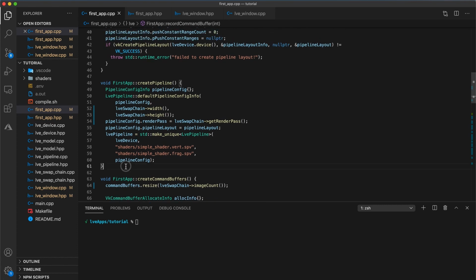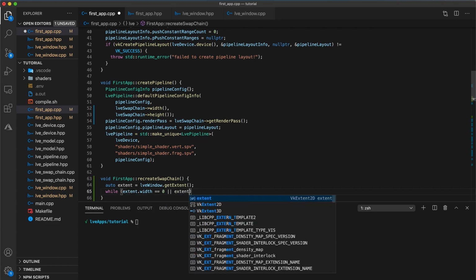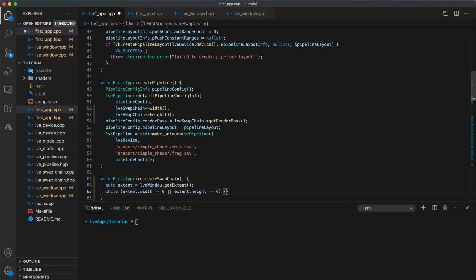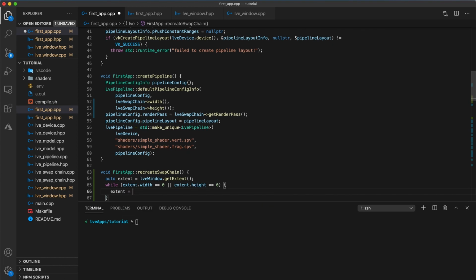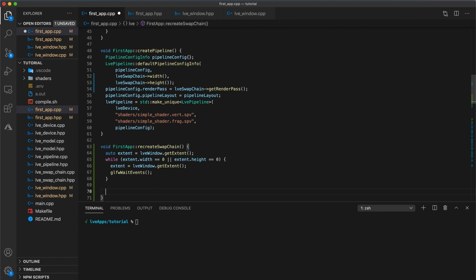So right here after the createPipeline, I'll add a new function, void FirstApp recreateSwapchain. In the function body, I'll add a new local variable, auto extent, equal to lveWindow.getExtent. So this just gets the current window size. Then in a loop, I'll check that while the extent.width is equal to 0 or extent.height is equal to 0, I'll update my extent. So extent equals lveWindow.getExtent and then call glfwWaitEvents. So this is the effect that while the window has at least one dimension that is sizeless, the program will pause and wait. This can occur during minimization, for example.